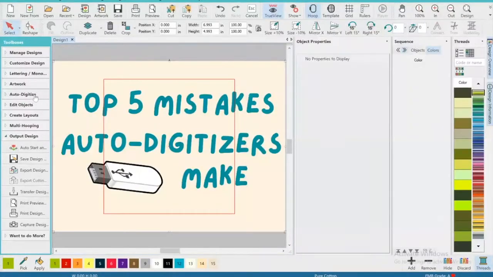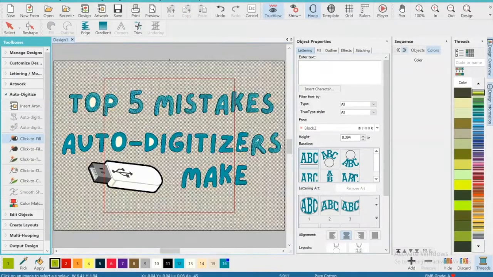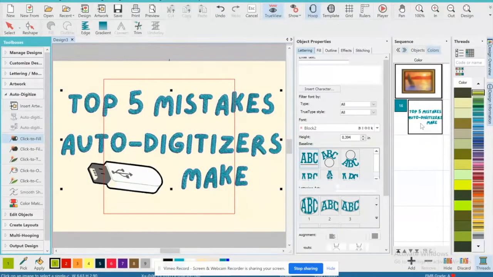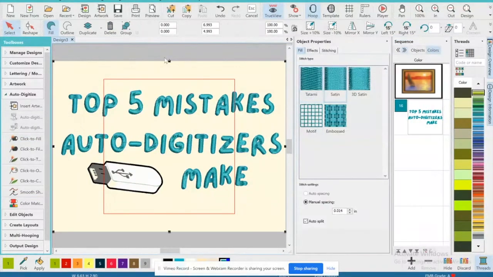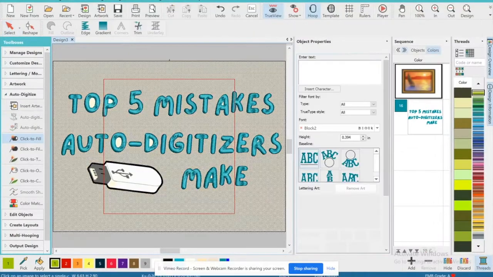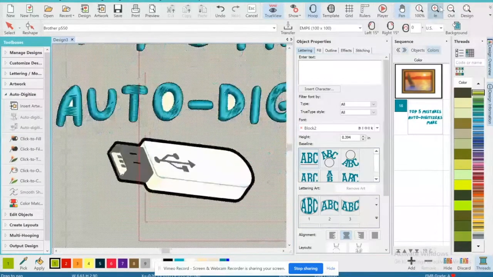Today we're going to be talking about the top 5 mistakes that new auto-digitizers often make. I would say it took me about 9 months to fully feel comfortable within the Hatch embroidery digitizing software, so I was able to make a list of 5 mistakes that hopefully will help you get comfortable in the software much quicker.